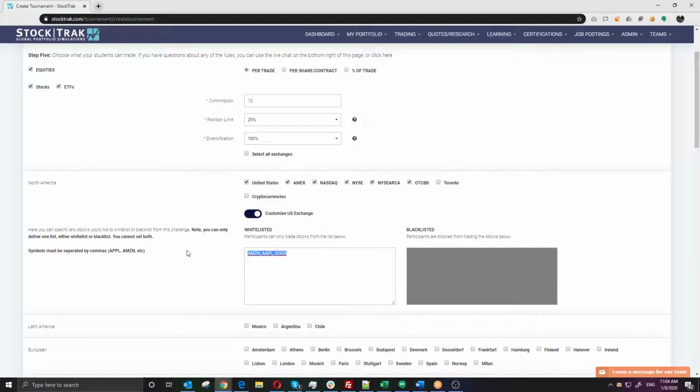Alternatively, you can also instead specify a blacklist. The blacklist is the other side. This would be if you don't want your students trading specific stocks. Some teachers don't want students trading pot stocks, for example, or they might want them to avoid Berkshire Hathaway or certain ETFs. To do that, you would again just list the symbols of the ETFs you don't want them to trade, and then those would be blocked from the trading menu.